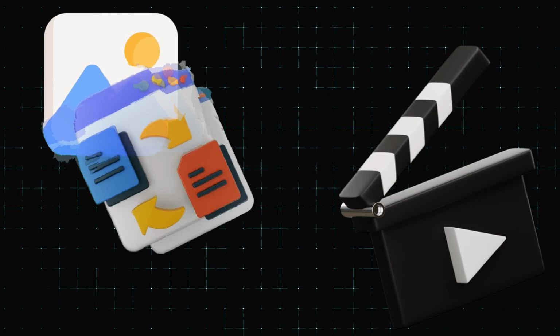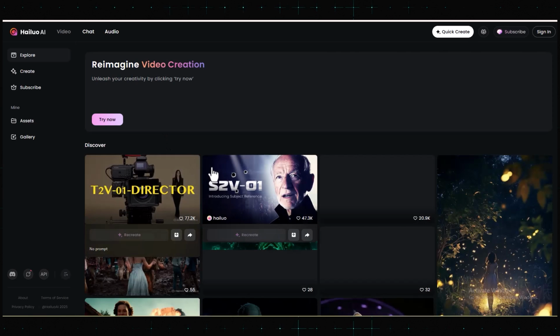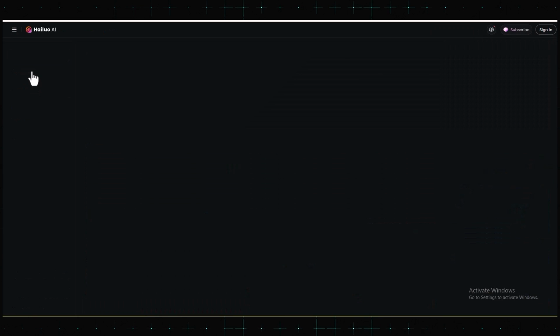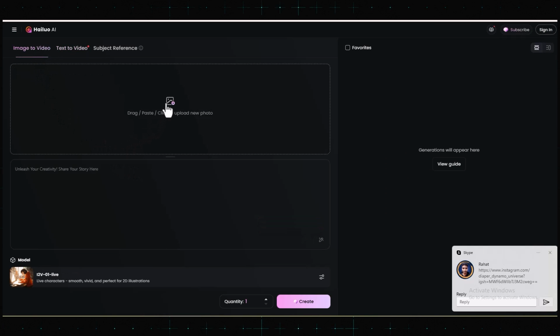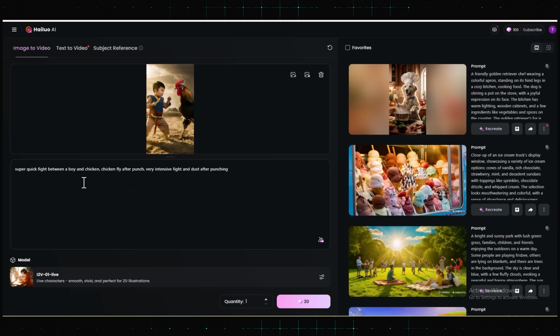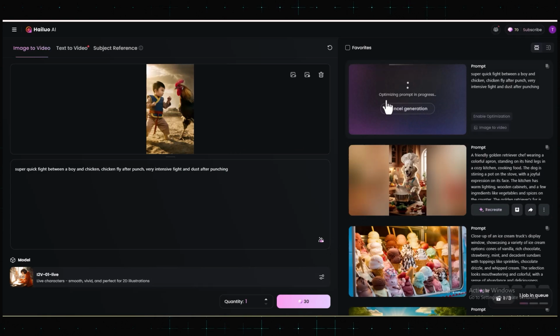Step 2. Convert image to video. Click create, then select image to video. Upload the image you just created. In the prompt box, enter a description for the animation. Try something like a fast-paced fight between a boy and a chicken. The chicken flies after a punch, dust rises from the ground. Click generate, and within moments your video will be ready to download.